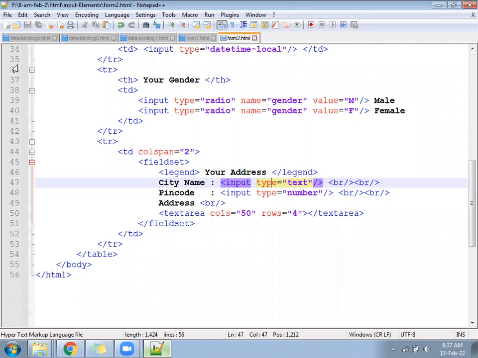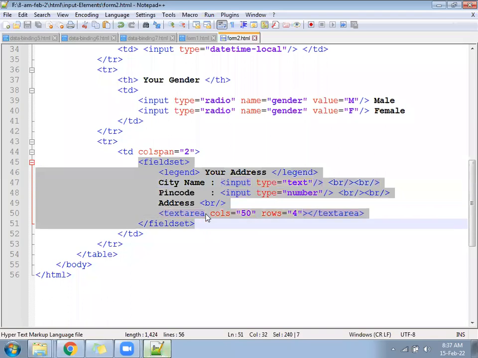Shriram, field set doesn't have any property to control the width and height of the field set. It covers the full width. It's a block level element. It will cover the full width of the TD, the full TD. If I keep it outside of the table, it will cover the full width.